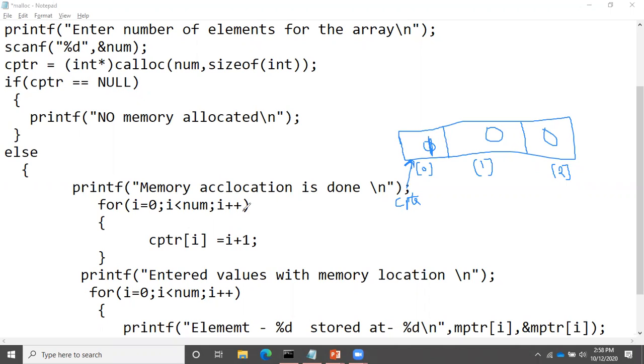Then i will increment, i will become 1. 1 is less than num, how much is num? 3 is num, that's why we got 3 places. So 1 is less than 3, yes. Then cptr[i], what is the value of i? 1. So at cptr[1] we will do i plus 1, that is 1 plus 1, which is nothing but 2. Next again i will get incremented. i will become 2. 2 is less than 3, yes. So cptr[2] will be 2 plus 1, that is 3. Like this we are allocating the values here.